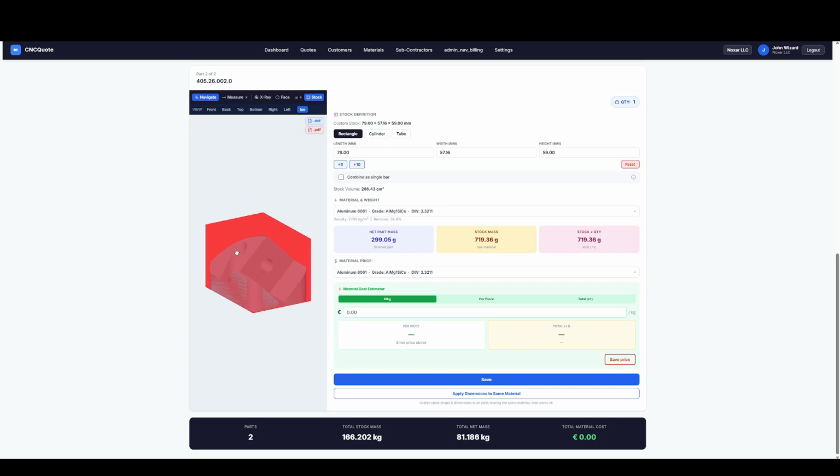And then for this part, the rectangle is correct. And we just inflate it by, let's say, 10 millimeters. Or let's say the length, we want to increase it by 20 millimeters. We just use plus 20. There you go.